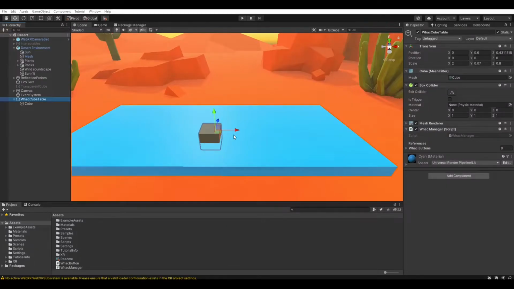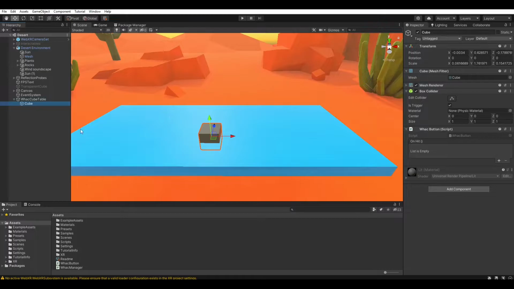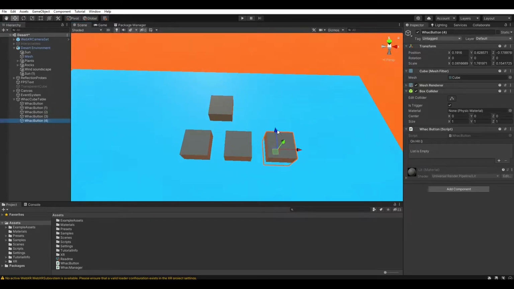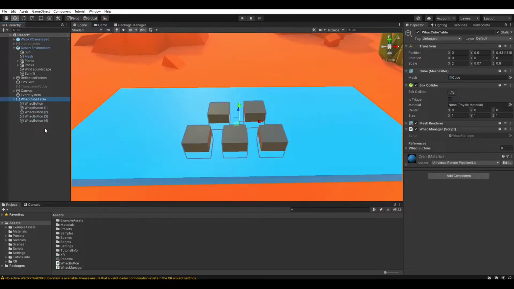Back in the editor, we want to duplicate this cube here, let's rename it properly. So whac button, and let's duplicate some more times. Now in the whac manager, we want to drag and drop all of these guys here to have a reference.